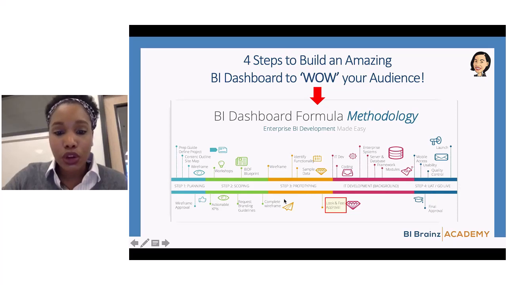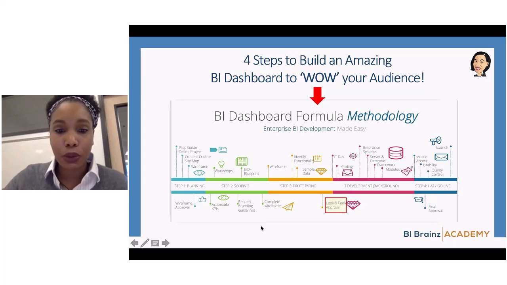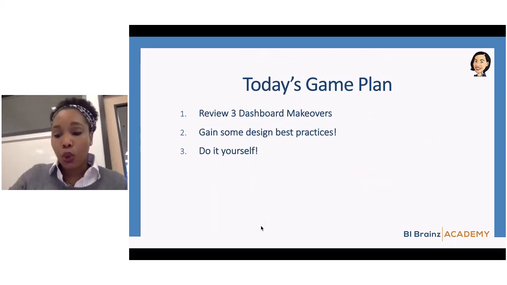Particularly today, we're gonna focus a little bit more on the blue to orange area in the principles that I'm gonna show you, because I think those are where you're gonna get your biggest bang for your buck. Okay, so what we're gonna do today is review 3 dashboard makeovers.